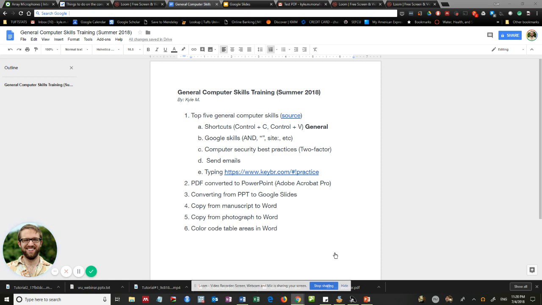Diving in, today we're going to be focusing on copying from a manuscript file into a Word file. If you have a PDF file that you've been working with and you'd like to bring that into a manuscript in Word, we'll also go through copying photographs into Word and color coding things in Word. If you don't have access to Microsoft Word, don't worry. You can use OpenOffice or any similar word processing software. I'll put the links down below.